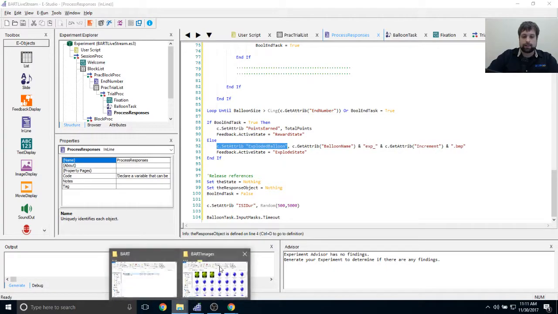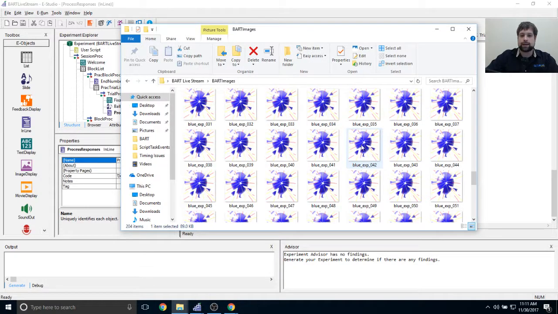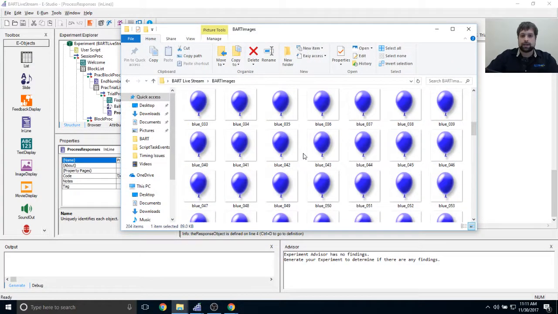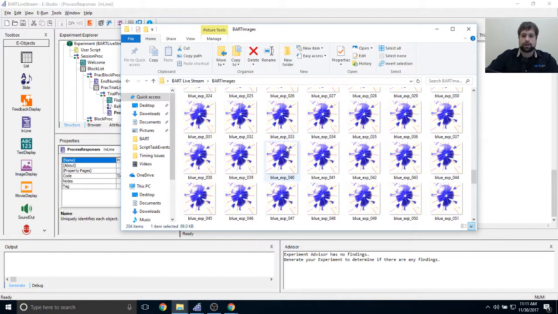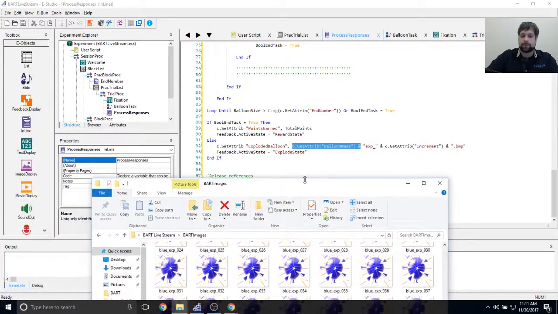And if you look here in my little images, I have all of these exploded balloons. So I need to actually reference that file. Now what I'm going to do is the exploded balloon is going to be equal to the balloon name, because that doesn't change. That balloon name here, if you look at my images, doesn't actually change. It's blue underscore, and these start with blue underscore. So that is going to be exactly the same no matter what.